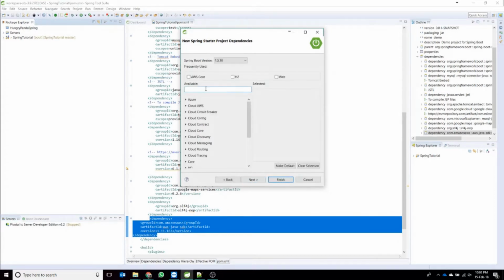Next, I will be selecting web. So that's my web one. I will be selecting H2. I will be selecting MySQL, whatever you want. I'm just going to select H2 because we'll build up on that. I'm not going to select AWS Core.